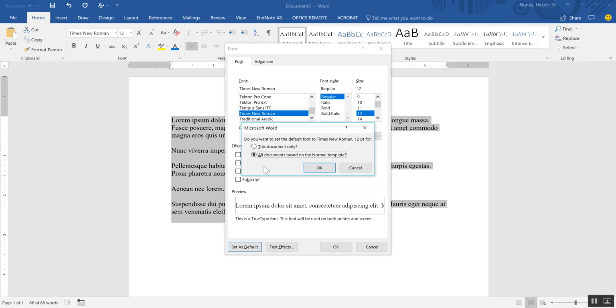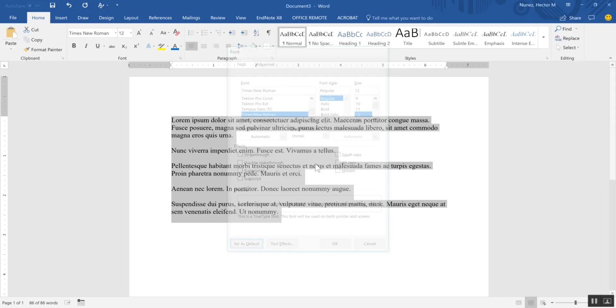And I want all documents based on the normal template, so that whenever I open up a new Word page, it's already in Times New Roman size 12. I'm going to hit OK, and that is now set.